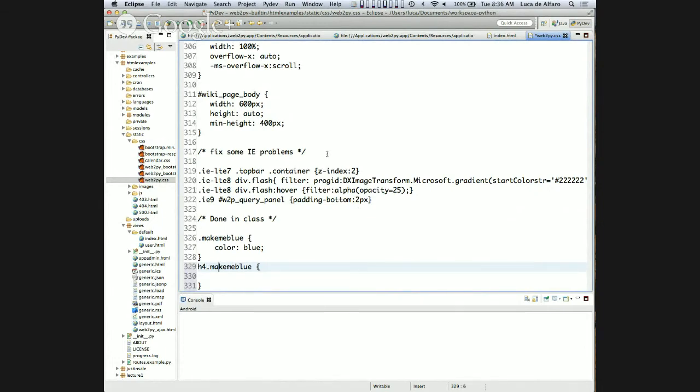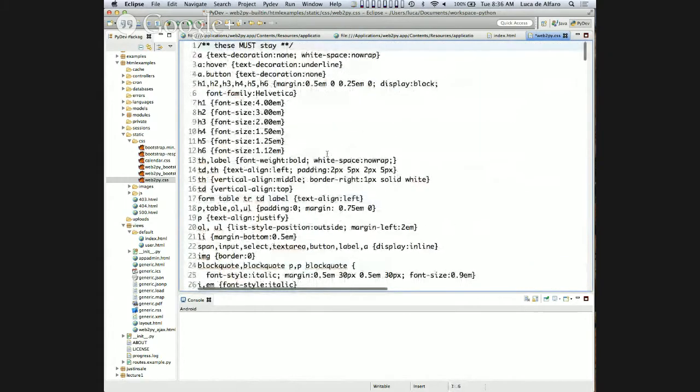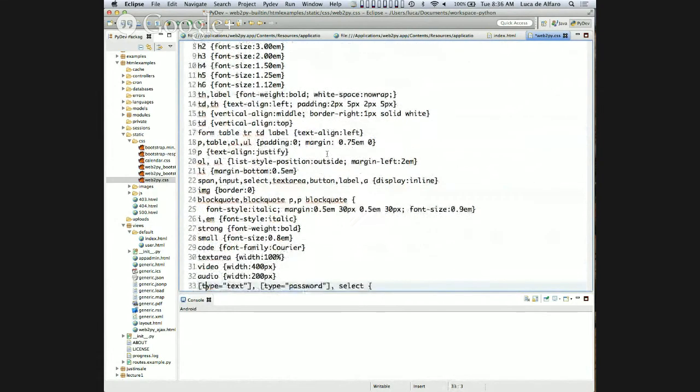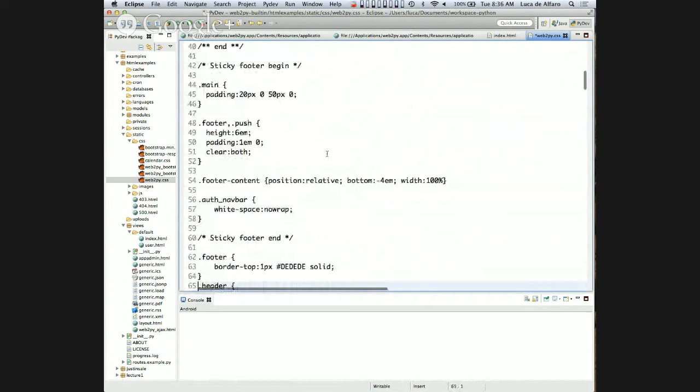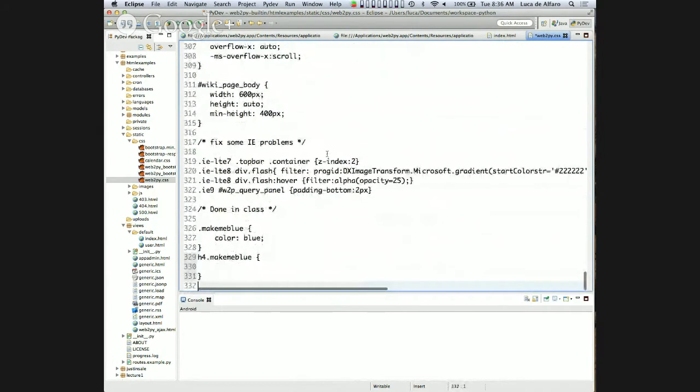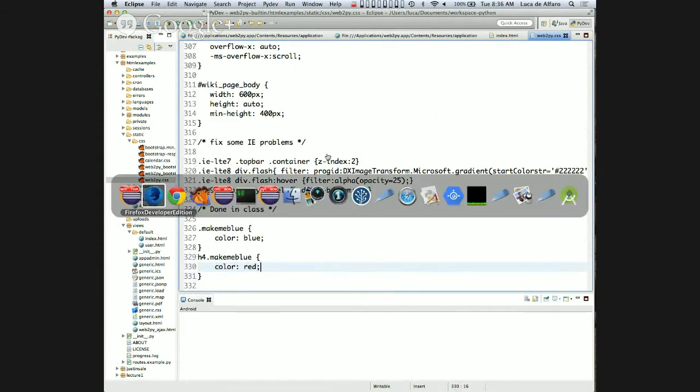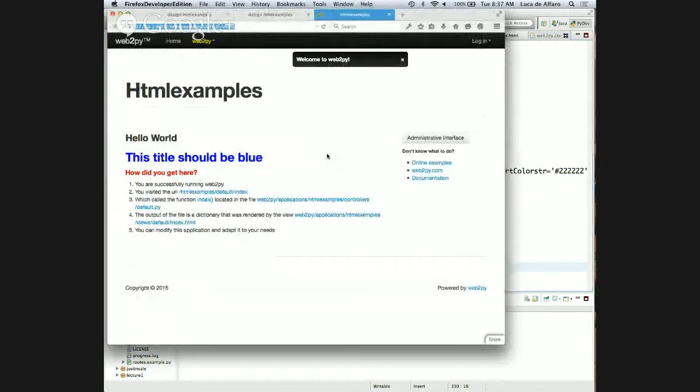If I say h4 at the beginning of this file, this applies to all the h4 tags, regardless of their class. Okay, and then you can compose things. For example, this applies to all the elements of class hidden, and so on and so forth. And we can write rules. For example, these will only apply to the h4 that are make me blue. Okay, and we can say that color is red, just to contrast. So if I do this and I reload the page, that will become red, okay?